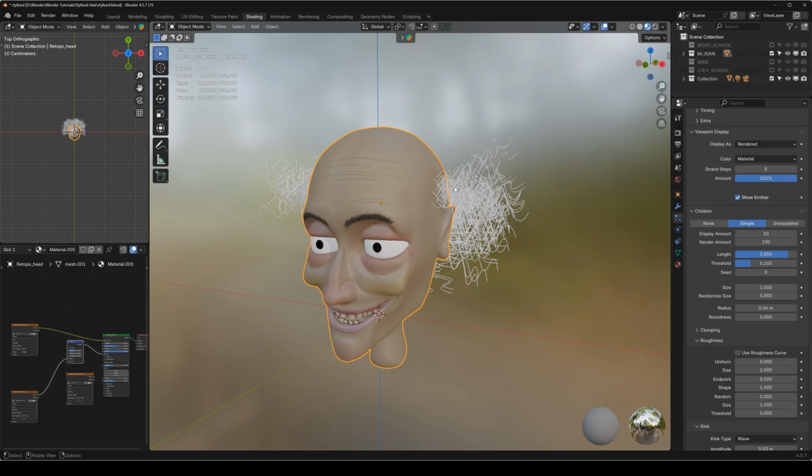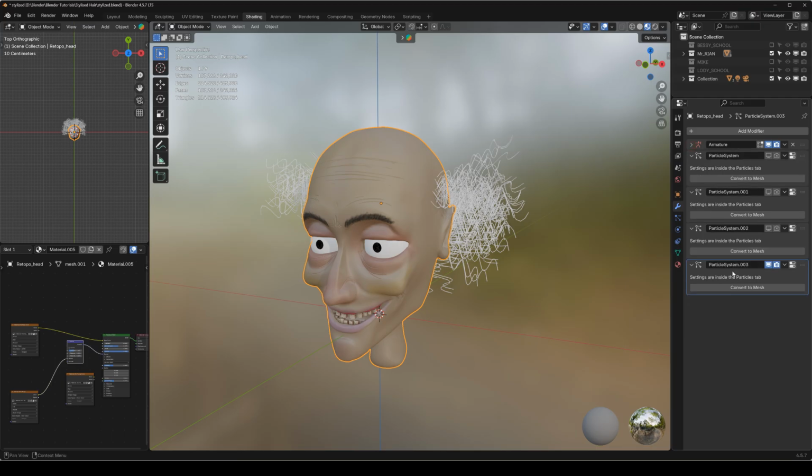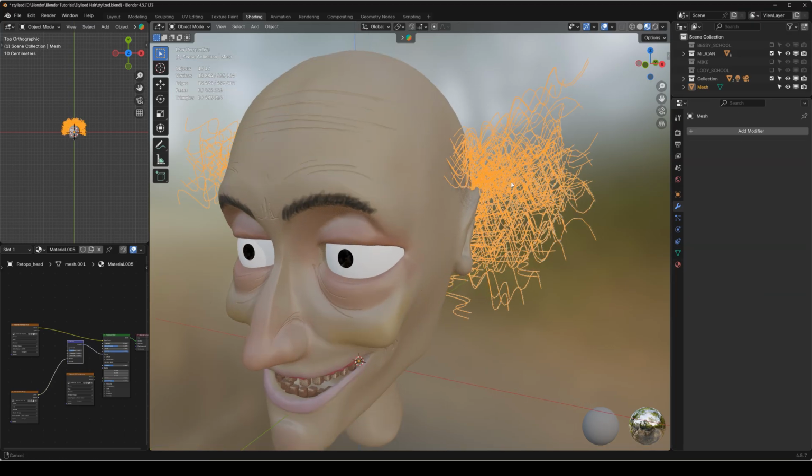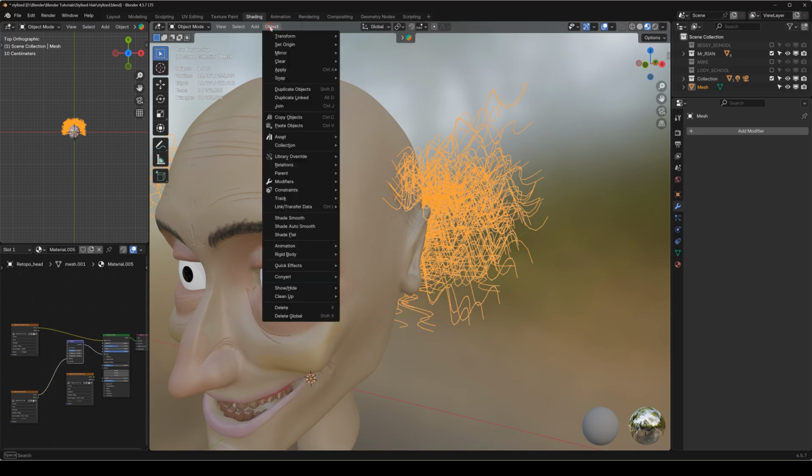So the first thing we need to do is click on our head. You probably won't have any of these, but just the latest one, whatever particle system is the one you're using, convert that to a mesh. Now we need to turn this into curves, and it's in my quick menu. I'm hoping I can do it here.